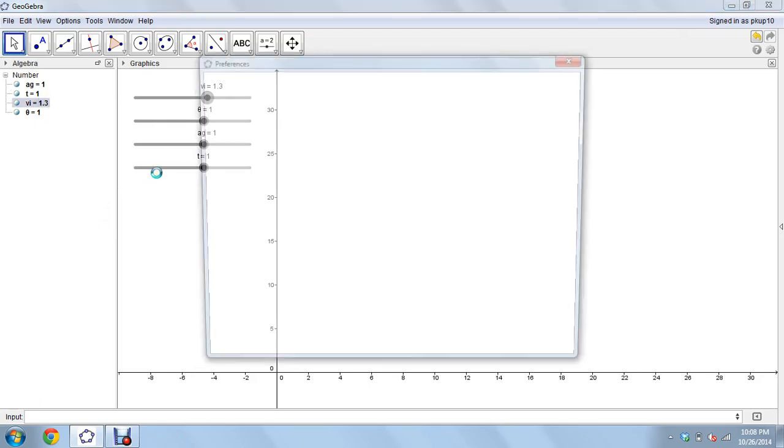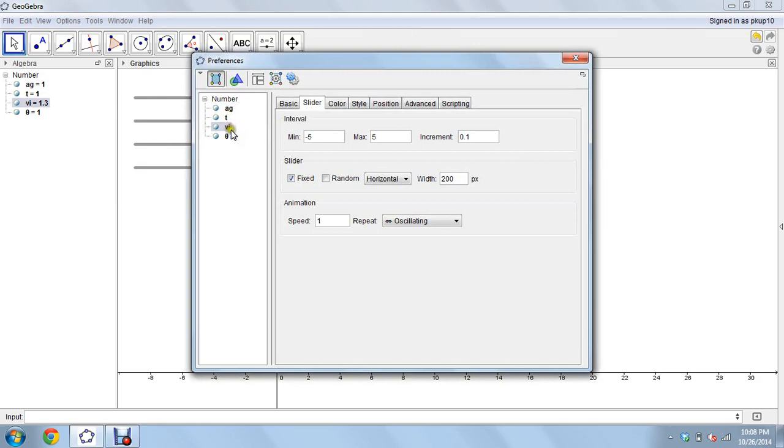We're going to adjust the four sliders by right-clicking on the numbers area and going to properties. The initial velocity we'd never want to be negative, so we're going to make the minimum value 0 and the maximum value 30 and leave it at 0.1 increments.